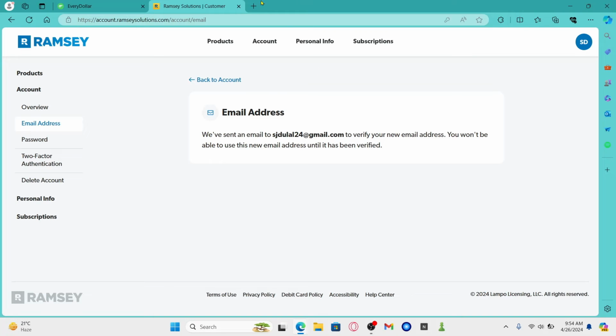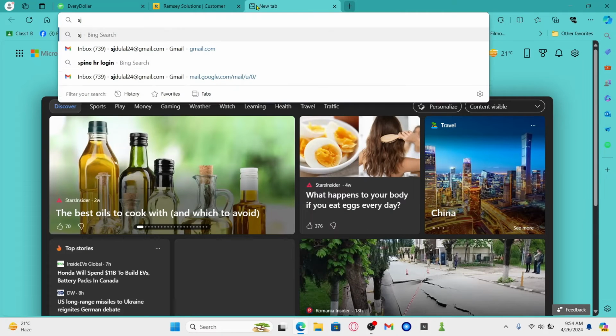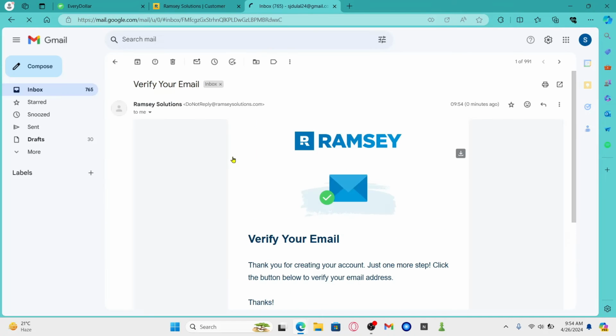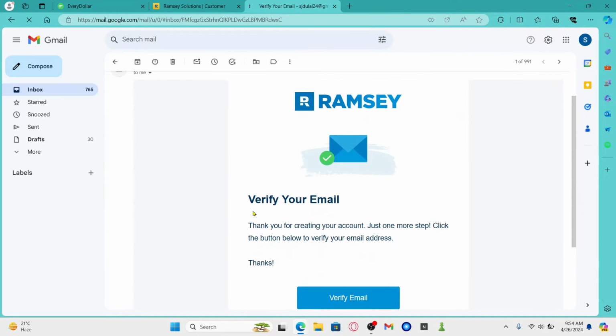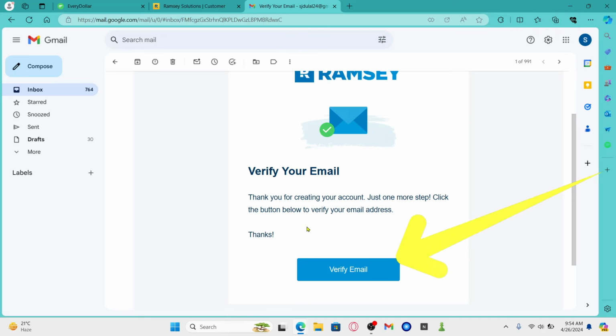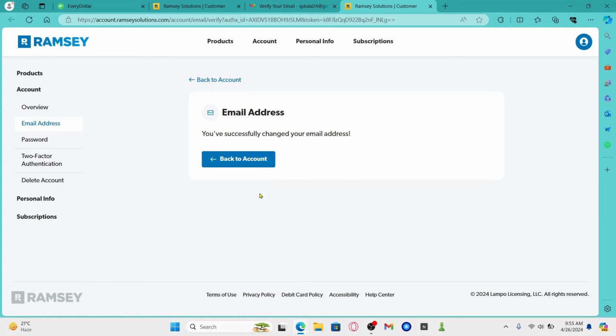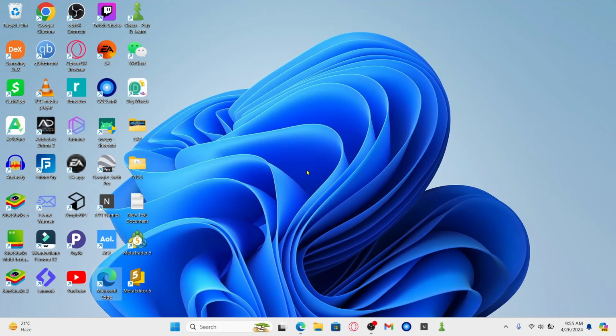You will now be asked to verify your new email address by clicking on the link that you received within the email that you just entered. So check your inbox and you will find an email from Ramsey Solutions. Open up this email and click on the verify email button, and now you will be told that your email address has been changed successfully. And there you have it. That is how easy it is to change your email address on EveryDollar account.